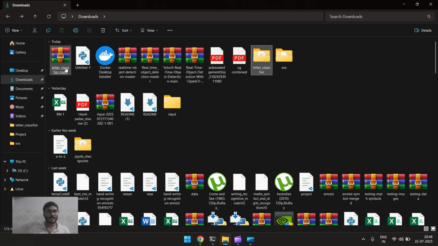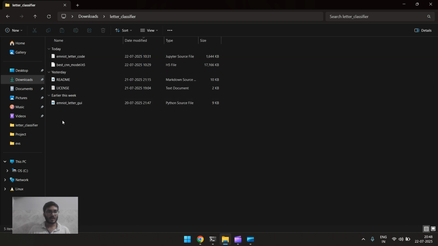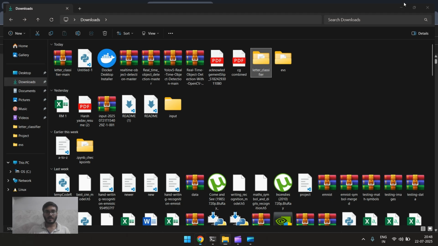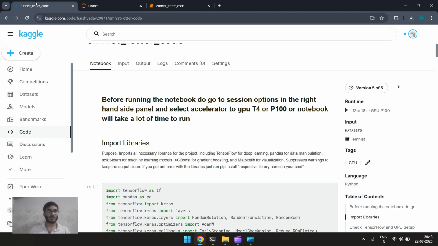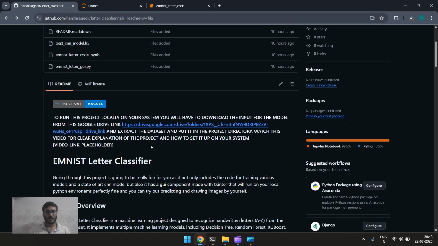This letter classifier main is the actual project. If we unzip it, we get this, and this is the actual project. But we also need to put the input in this project. If you want to download the input, the MNIST letter input, you will have to go to my Google Drive, or otherwise you can download it from anywhere on the internet. Like it's written, to run this project locally on your system, you will have to download the input for the model from the Google Drive.